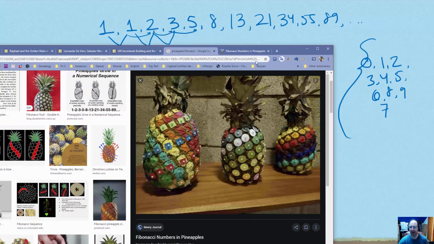So, on a pineapple, if you've never noticed, there's 2 types of spirals, technically. You have spirals going diagonally down to the right, and you have spirals going diagonally down to the left. If you were to count these spirals, they will be a Fibonacci number. Namely, I think it's typically 8 and 13, if I remember correctly.